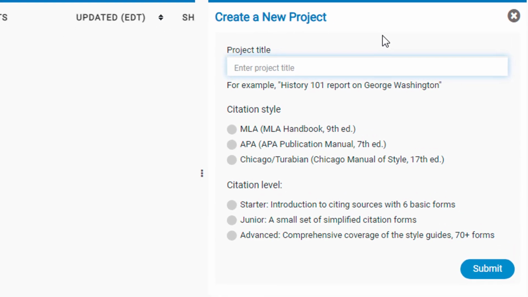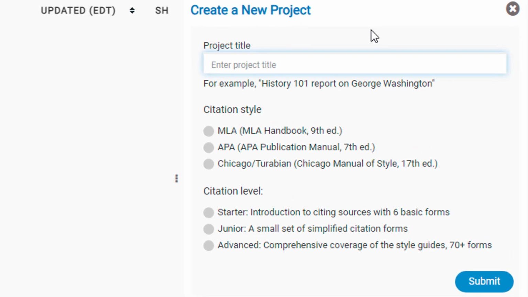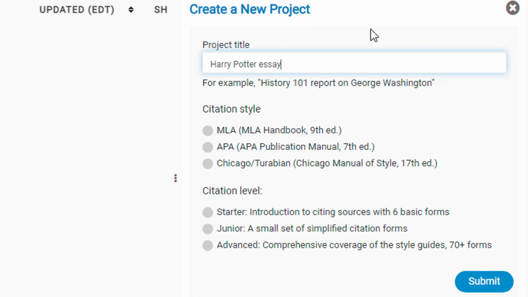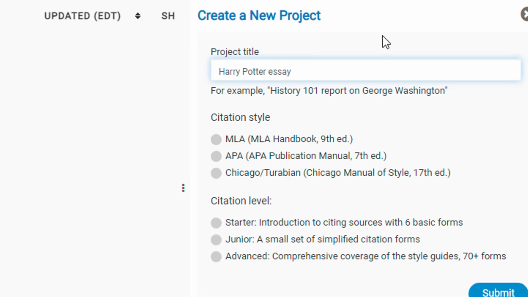The project title is whatever works best for you to help you identify it later on. I'll call it Harry Potter Essay. Next, we choose a citation style. In many cases, your instructor will have already told you which style you need to use for this assignment, whether that's MLA, APA, or Chicago. So if you're not sure, check with your instructor.